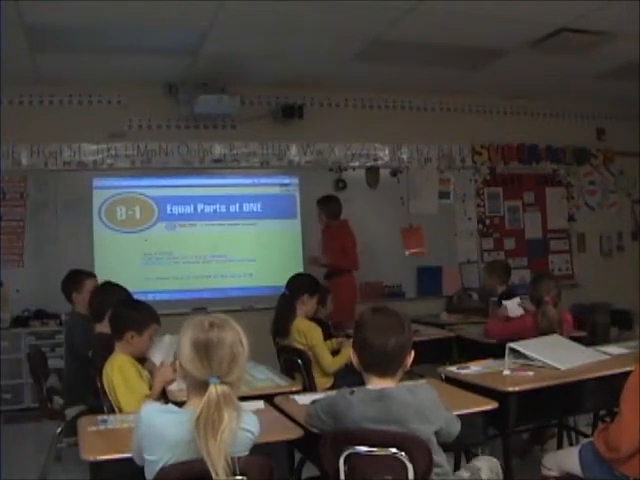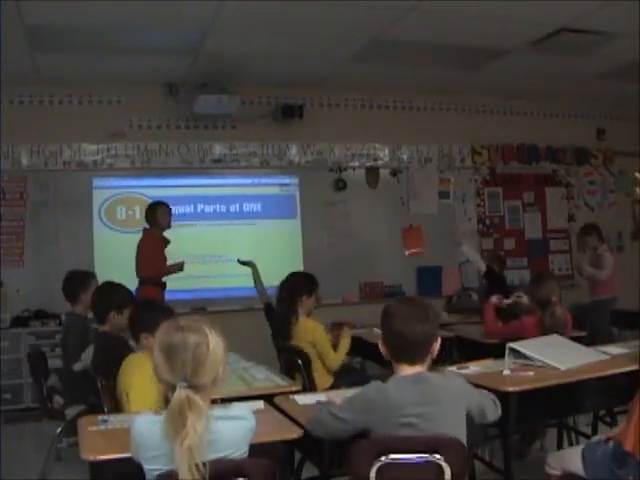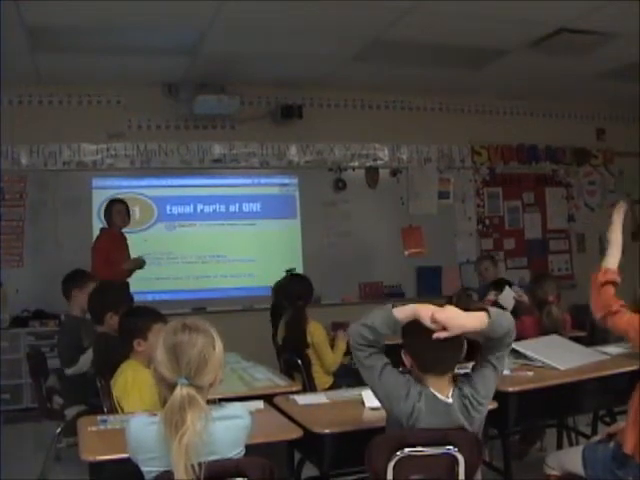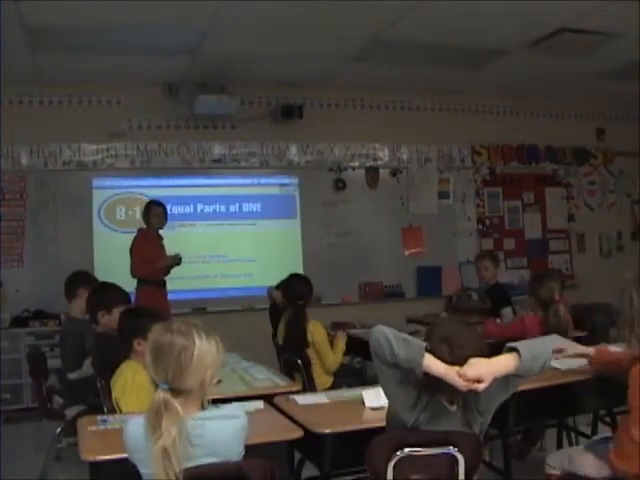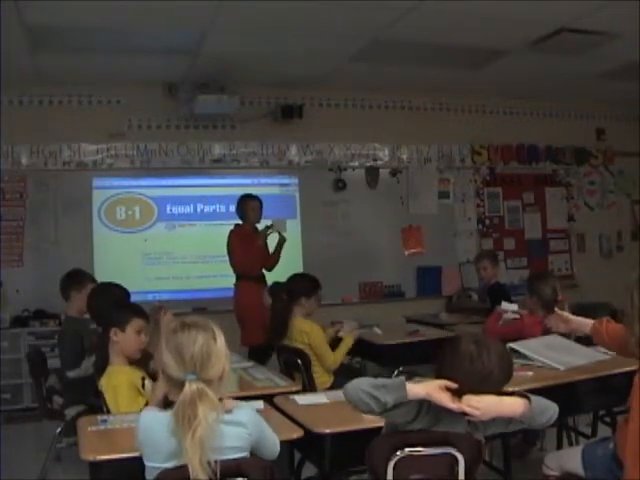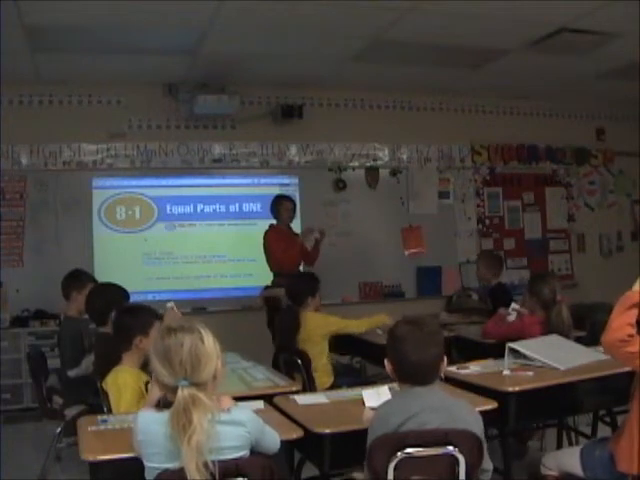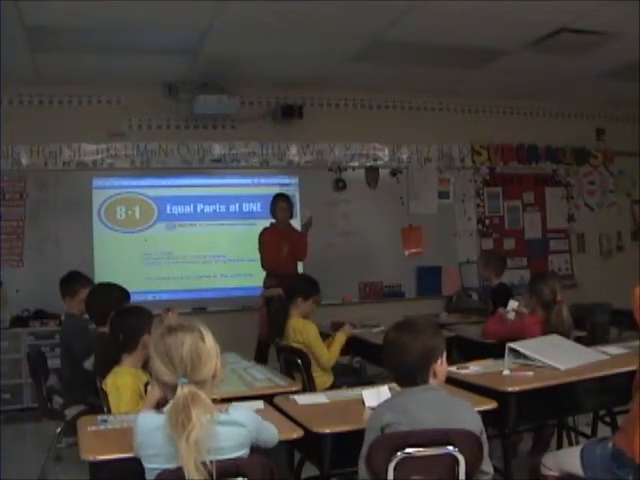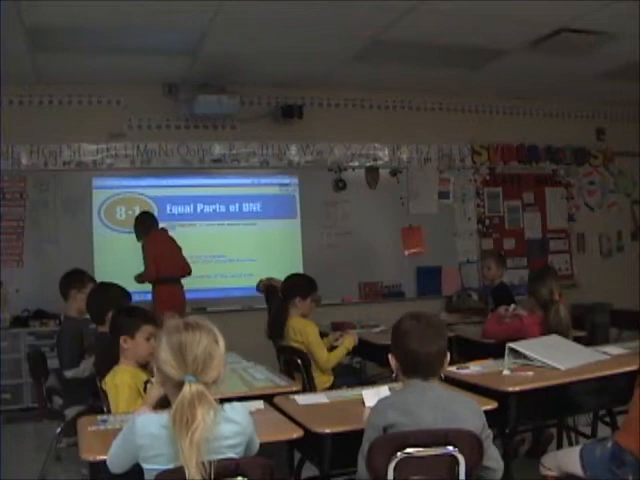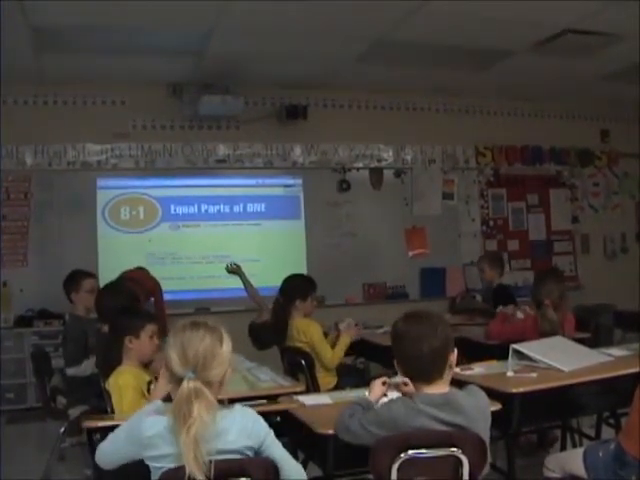Alright, so what ways did you fold the paper to make 4 parts? Claire? Straight down. Like this to make, you fold it, did you fold it like this? Yeah, like a window. Like a window? Yep, that's one way. Did anybody do it in a different way? Because there's different ways you can do it.